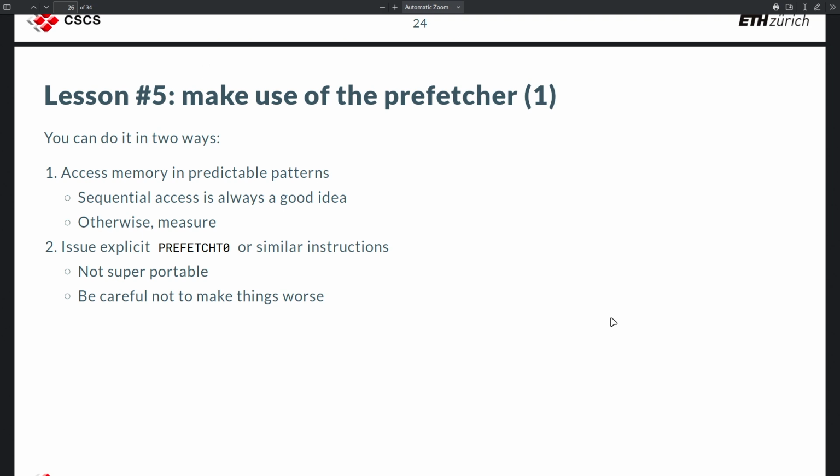And how do you use the prefetcher? Because obviously you want to use it. Now, of course, there are two ways to make use of the CPU prefetcher. One way is to kind of play the data into the hands of the prefetcher, into the hands of the hardware. So you just do simple, easily predictable sequences of memory reads.